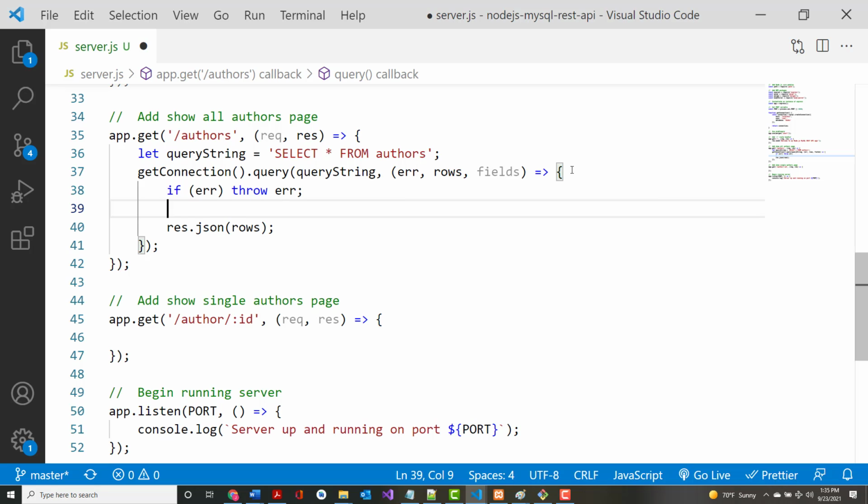All right. Now, what we're going to get to in a little bit, not right now, is that there's actually better ways to handle it than just saying throw error. And we'll get to that in just a little bit.